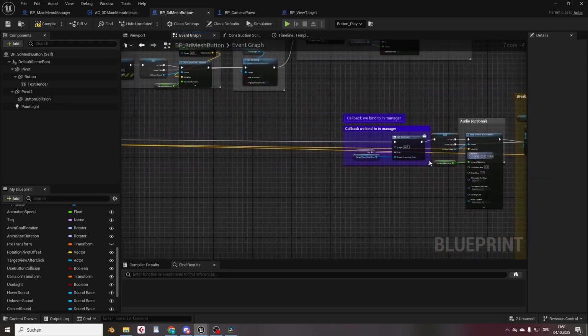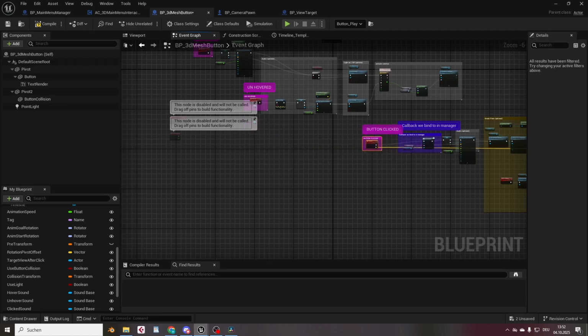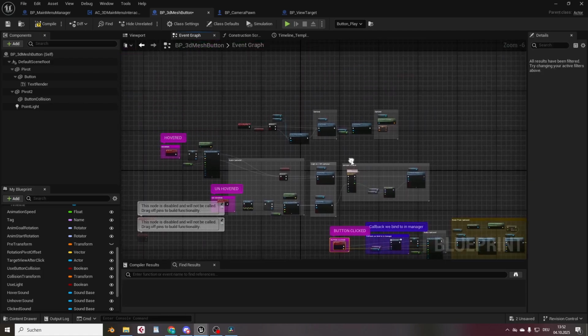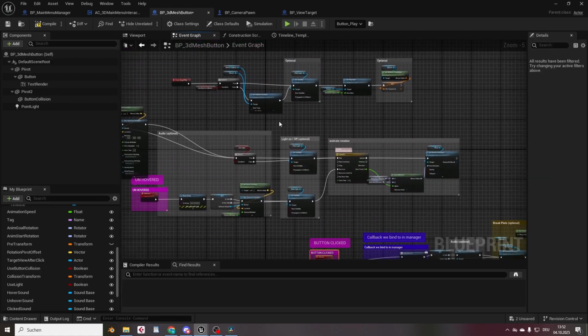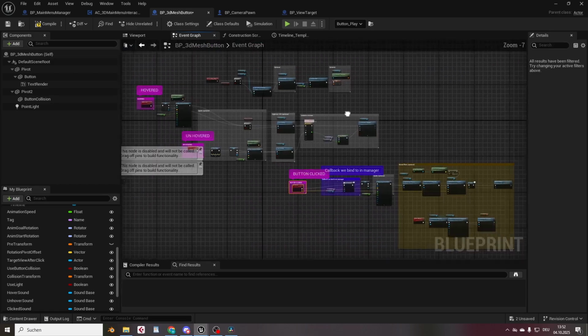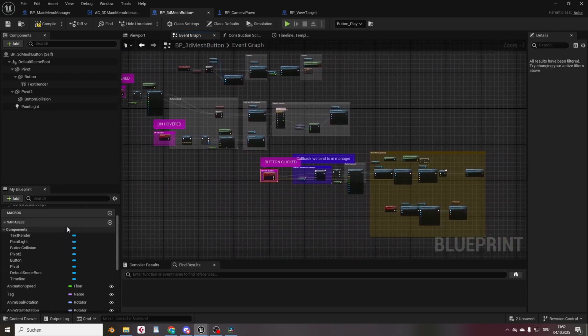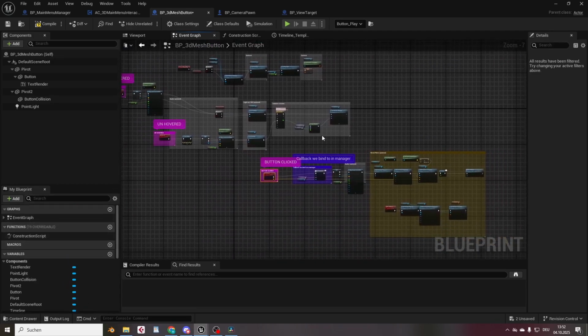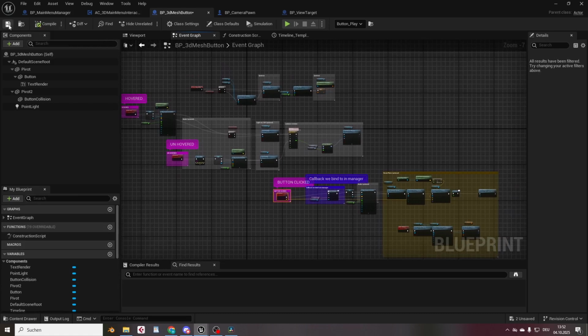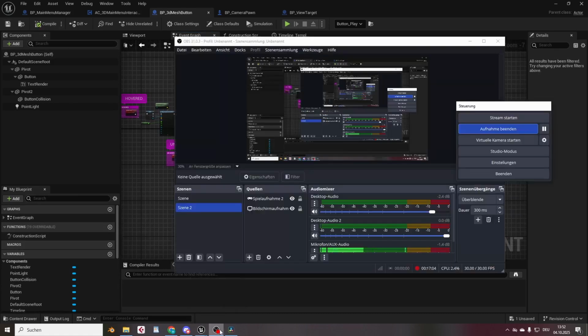We got this optional breakplate. We have the on clicked, on hovered. So it's probably more sober in your case, but this is what you have in the 3D mesh button. There's no other functions. Okay. Let's continue.